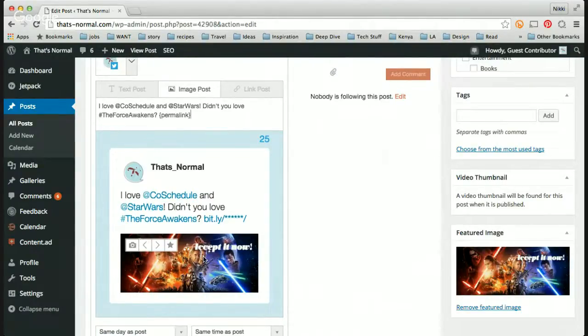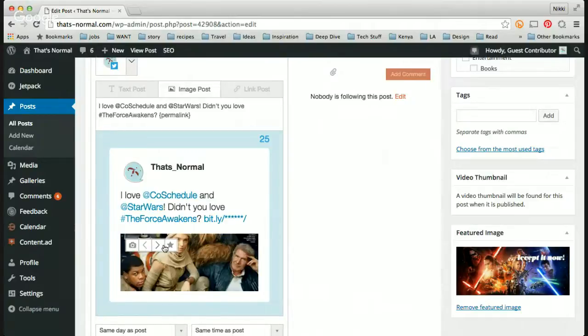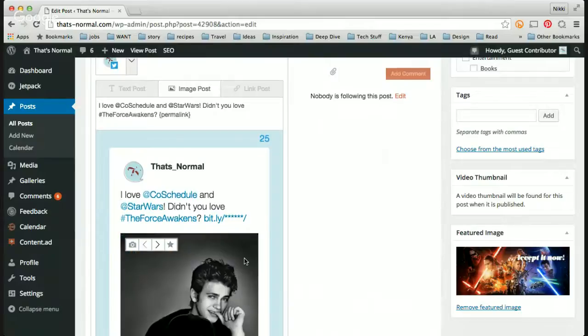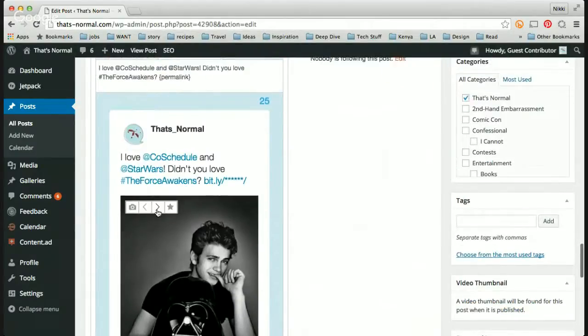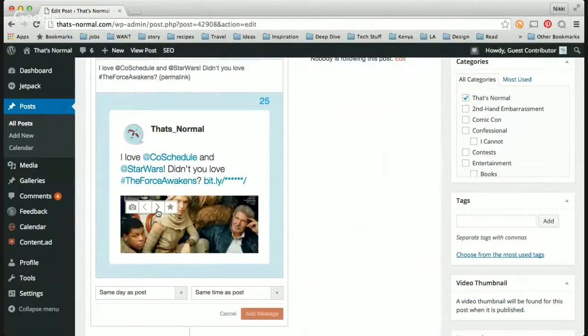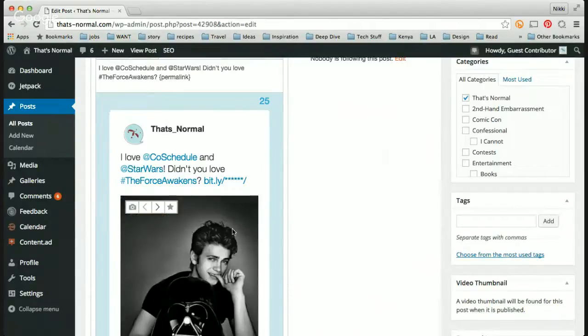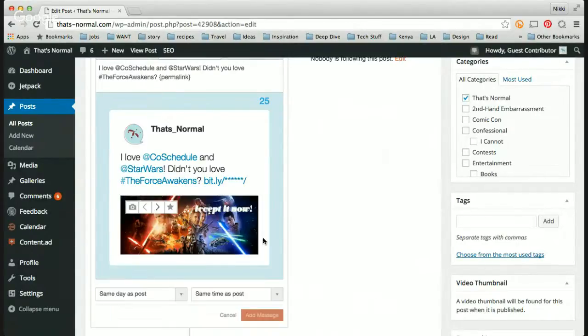For those initial posts, we usually like to use the header. Like this one looks great. You can just cycle through your images, and it's going to show you what it looks like. Oh, how cute. Okay, let's stick with that one.